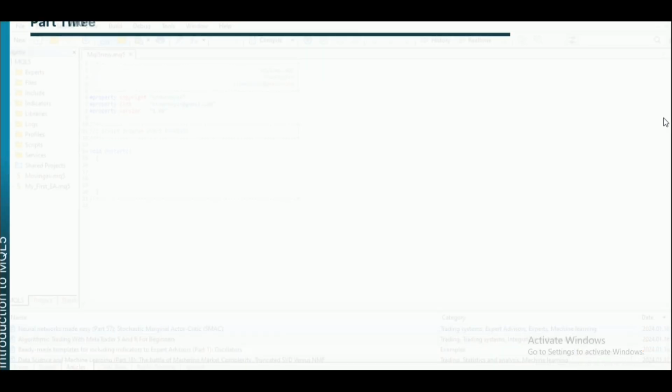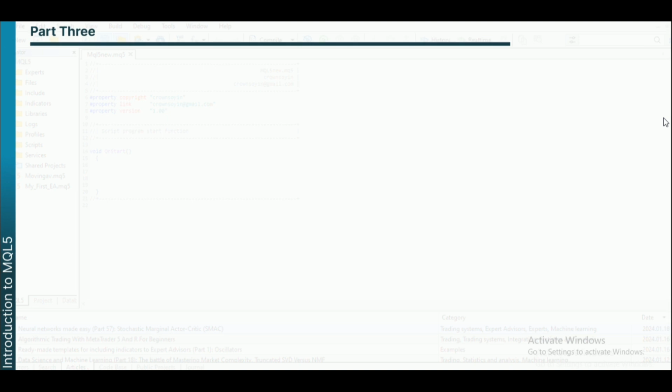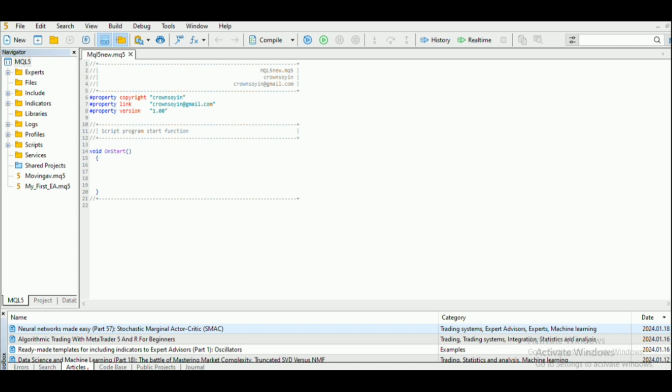In our last article we covered some important topics. We covered arrays. After arrays we also did custom functions. The third topic was preprocessors, and lastly we also did event handling. We'll talk about OnStart, the initialization and other event handlers.